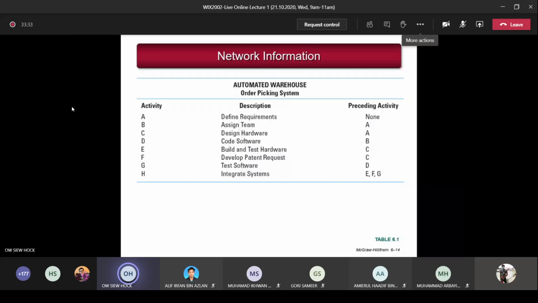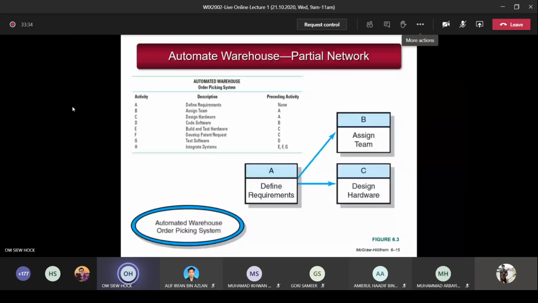Now, let's start drawing this diagram. You can see here, this is the information given. This is A, so you draw A. It says that before A, there's none. That means you just draw this box here.